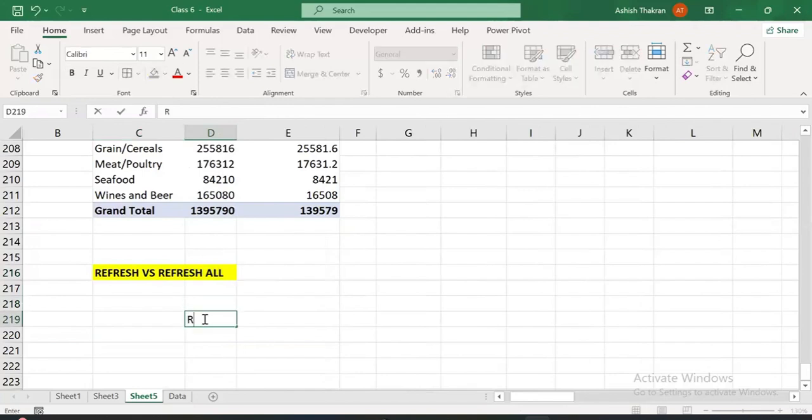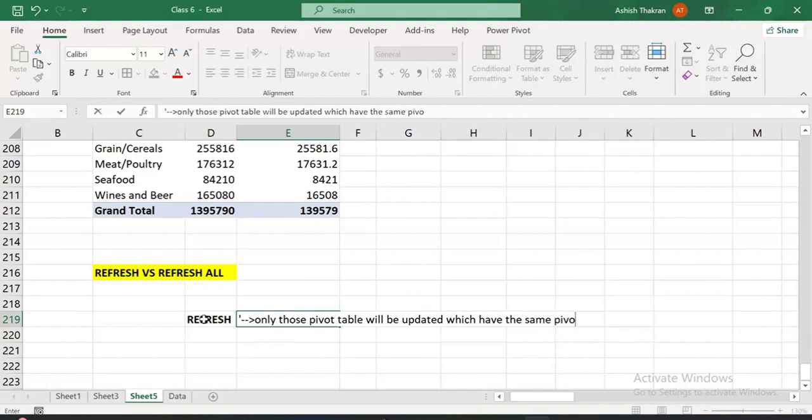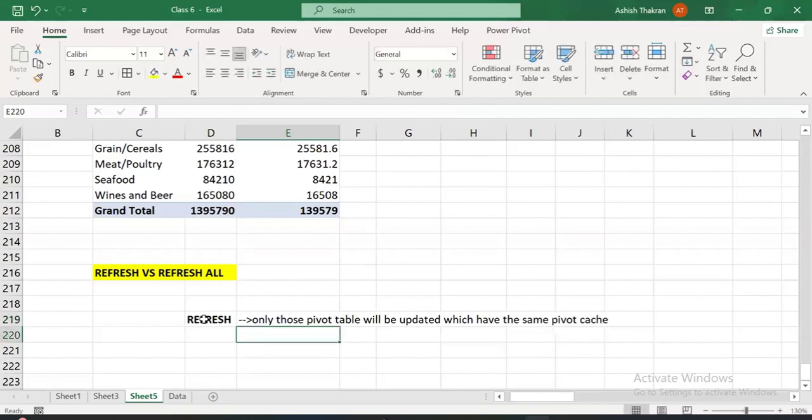When you click a particular pivot table and do refresh, only those pivot tables will be updated which belong to the same pivot cache. For example, I have created three pivot tables. Two pivot tables have the same pivot cache, and the third one has a different pivot cache. So overall, I have two pivot caches.